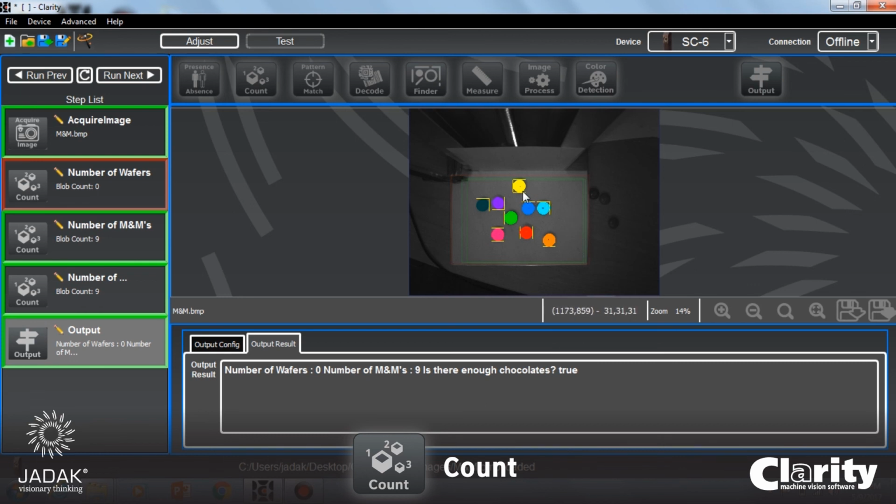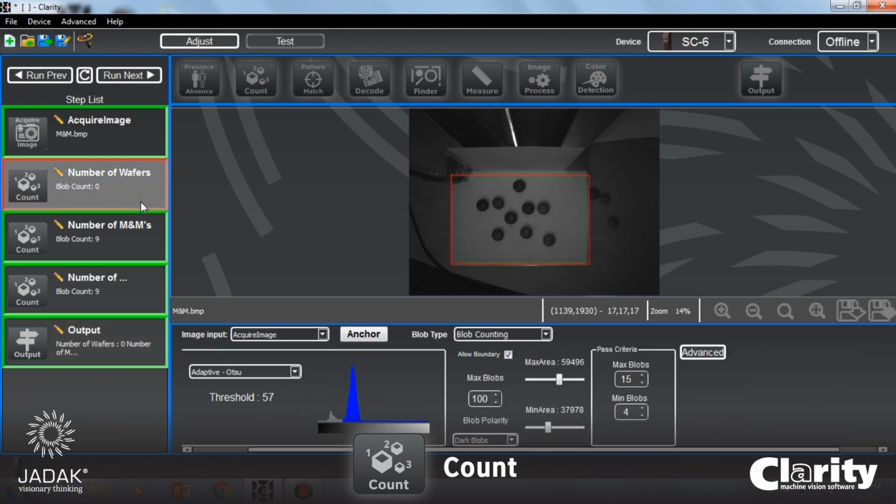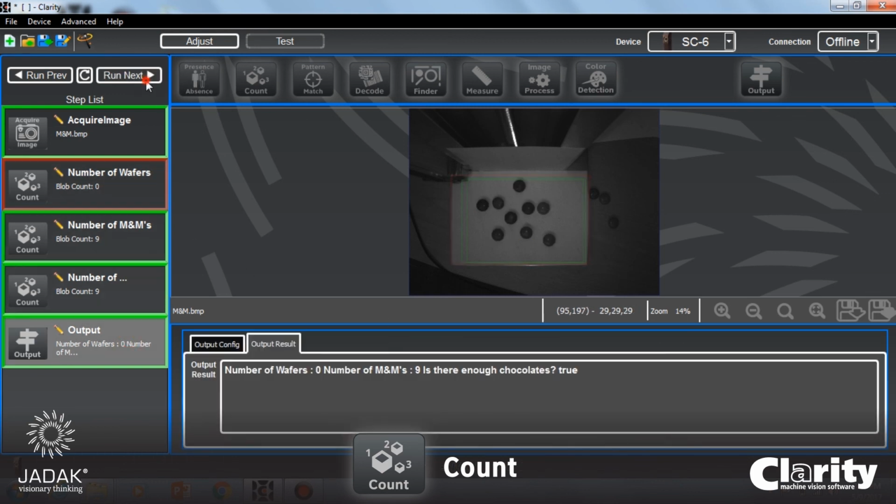And as you can see here, 1, 2, 3, 4, 5, 6, 7, 8, 9. So we have no wafers, but we have 9 M&Ms, so there is enough chocolate. But as you can see, this is still highlighted in red, so you know. Run next.